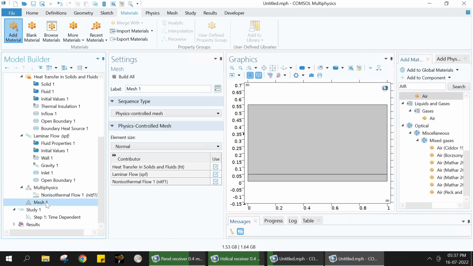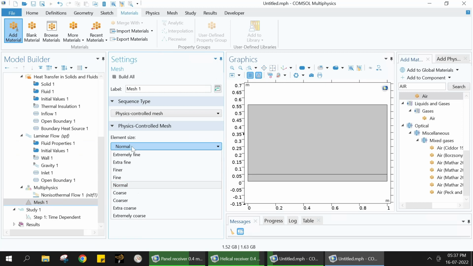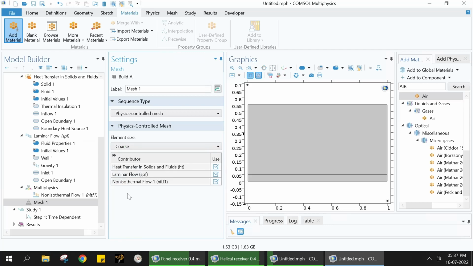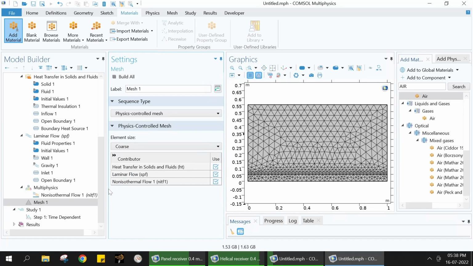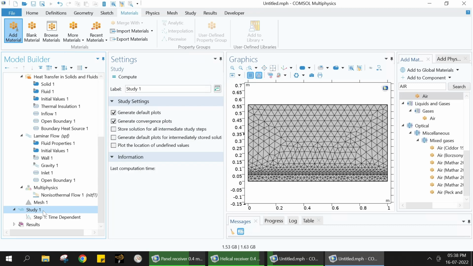Then we will go to meshing, and to save time we will use a coarse mesh here and build all. It was done quite fast. Then we will go to study.